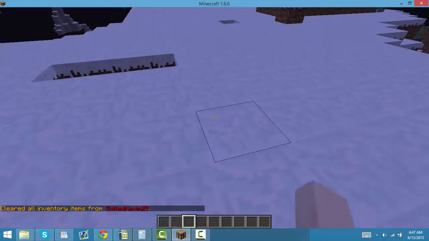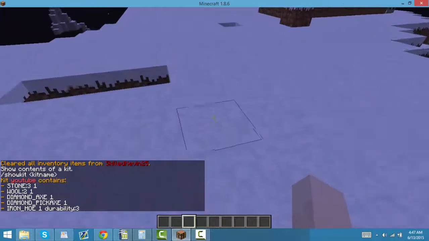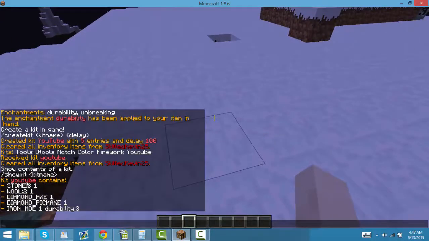And now we're going to showcase the last command, which is showkit. If we do /clear, /showkit, and it'll be showkit kit name. So let's do YouTube. And as you can see in the chat, it will say the kit's name followed by all the items that are in the kit.